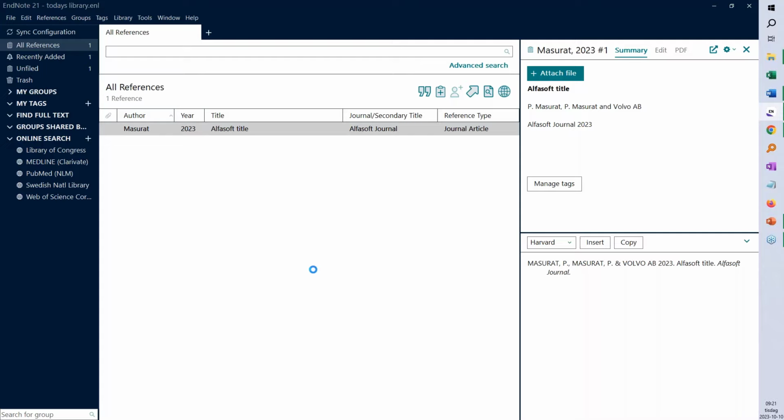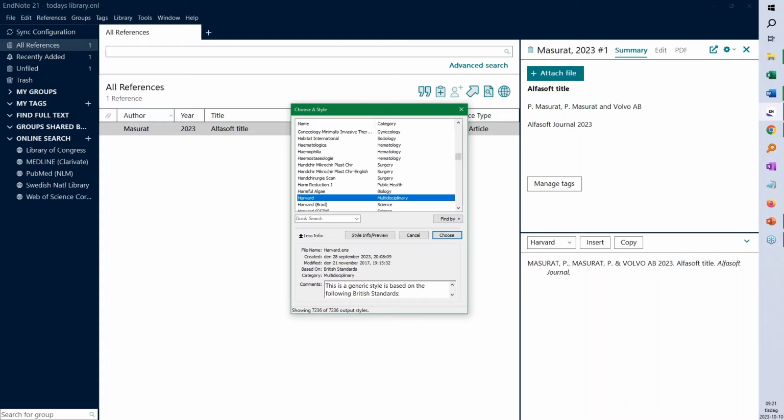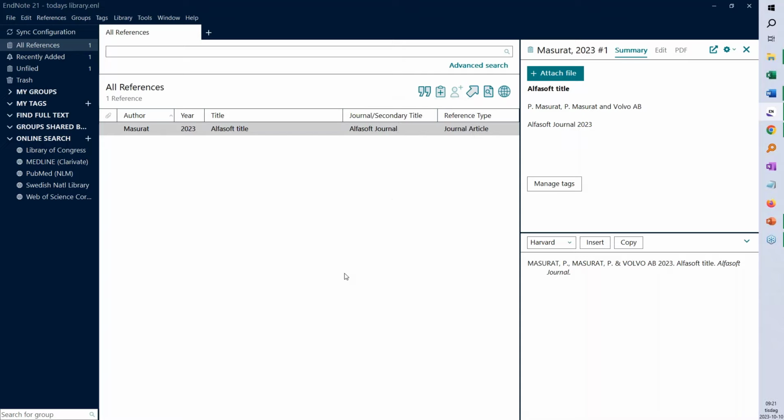Normally, only the 500 most common styles are installed. And then you can choose what extra styles you want to install. So here we have more than 7,200 styles. And I can find whatever I want to find here afterwards. And you can add these styles afterwards, after the installation of EndNote, if you want to. So that's that.